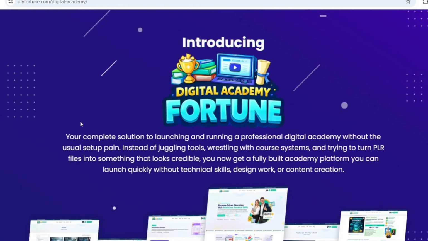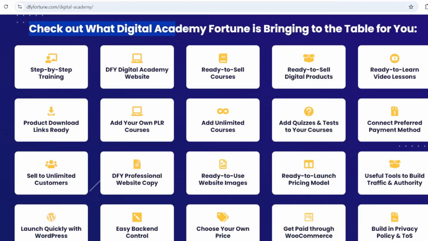Introducing Digital Academy Fortune, your complete solution to launching and running a professional digital academy without the usual setup pain. Instead of juggling tools, wrestling with course systems, and trying to turn PLR files into something that looks credible, you now get a fully built academy platform you can launch quickly without technical skills, design work, or content creation. Check out what Digital Academy Fortune is bringing to the table for you.